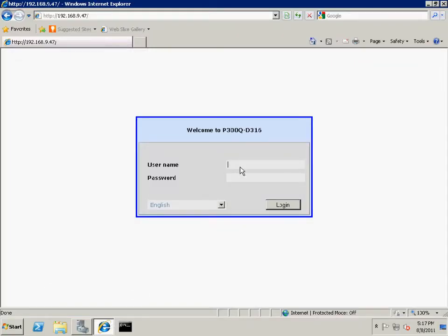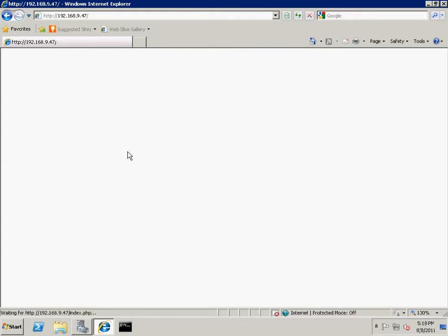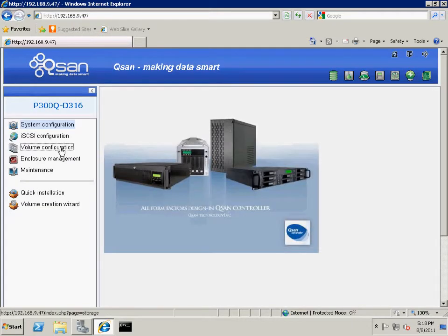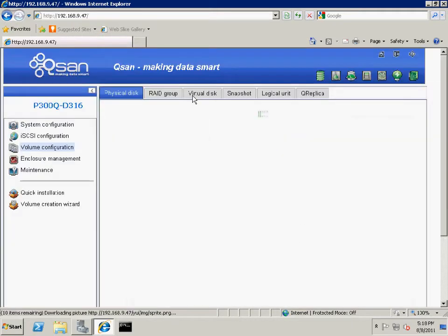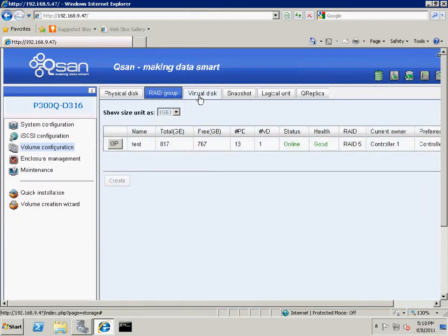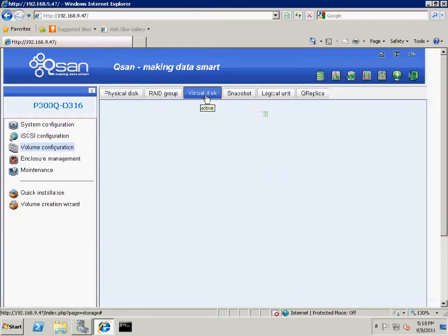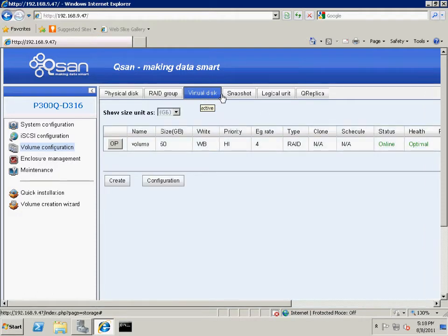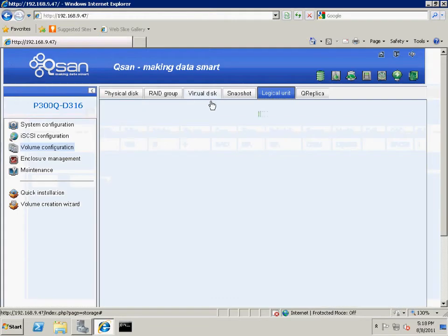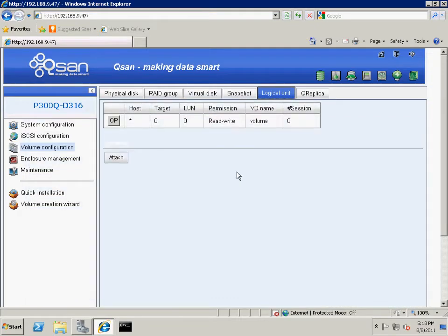First, log in to Qsan P300. Put in your password. Make sure you have created a virtual disk for this testing. The RAID group. The virtual disk. Make sure the LAN is attached.